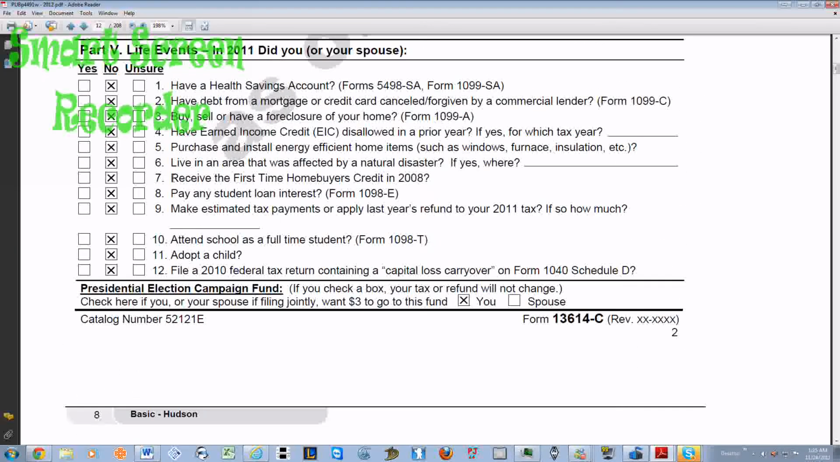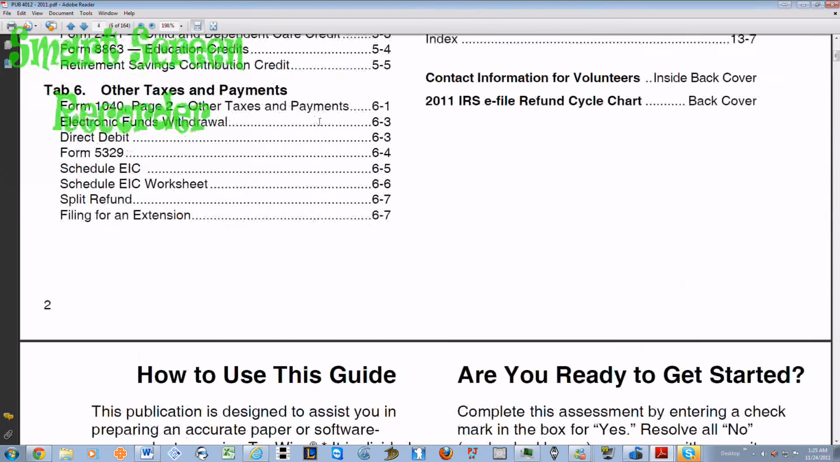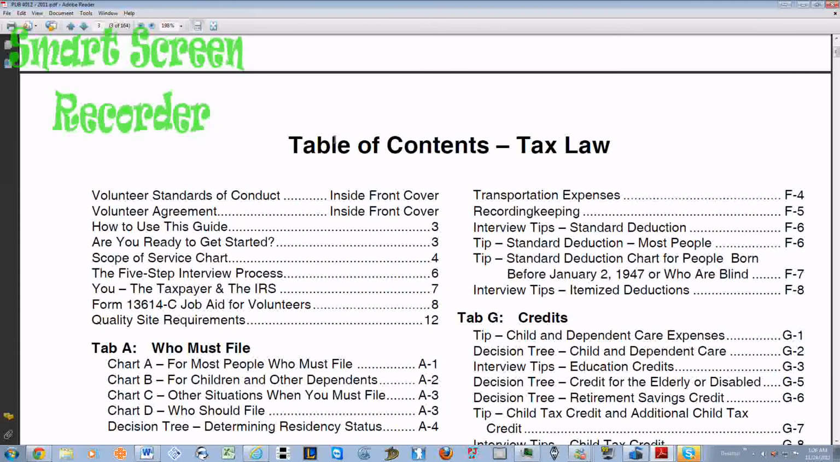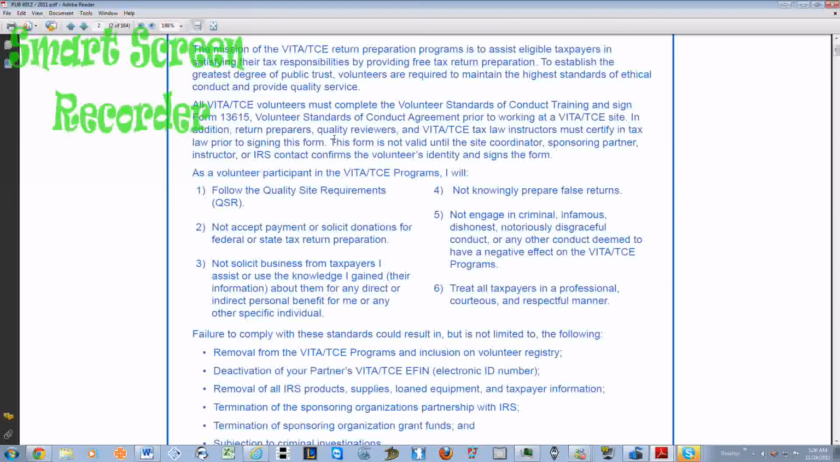Alright, now moving on to the next publication, we have Publication 4012, which is right here. Now in this one, this book is pretty much a guide to show you how to use TaxWise, which is the software that we use to prepare taxes at the Your College VITA site. So it's split up pretty much into 2 sections. You can't see the sections here because this is a PDF copy, but when you do have the hard copy, it comes with tabs on the sides of the book. Now the yellow tabs show you pretty much what each of the pages mean.